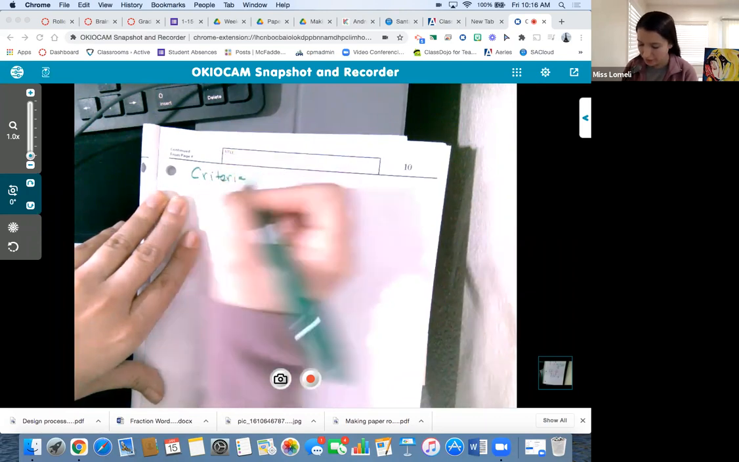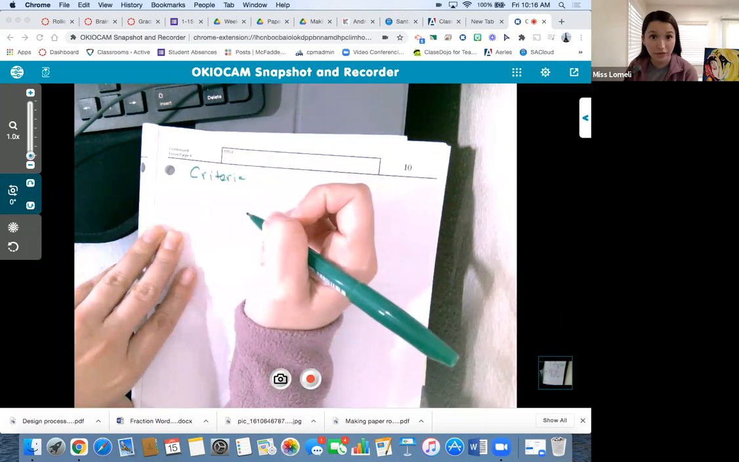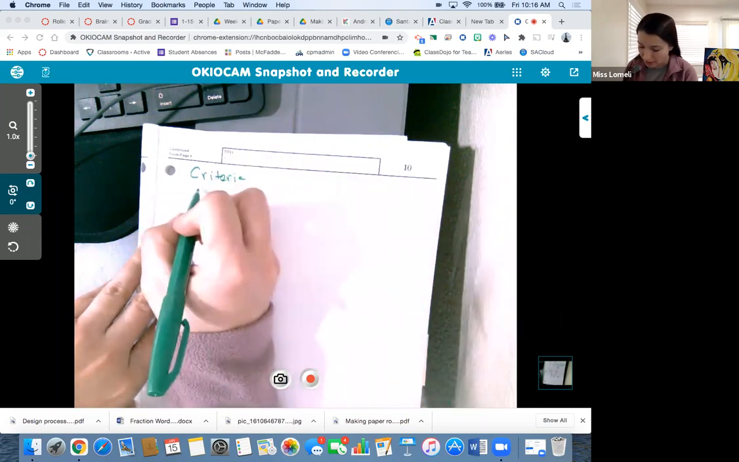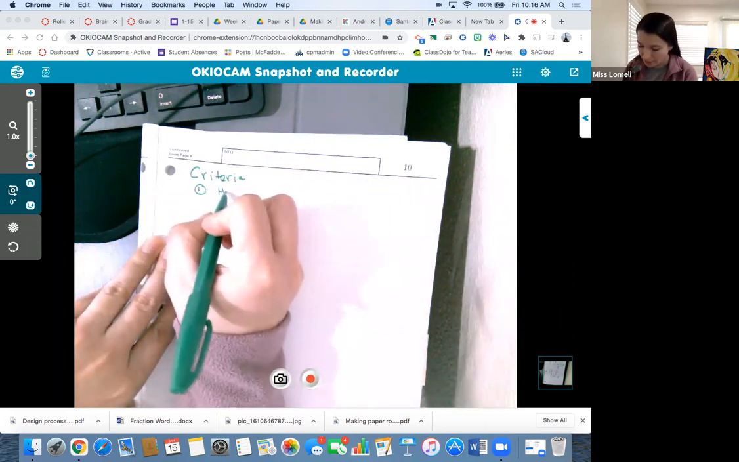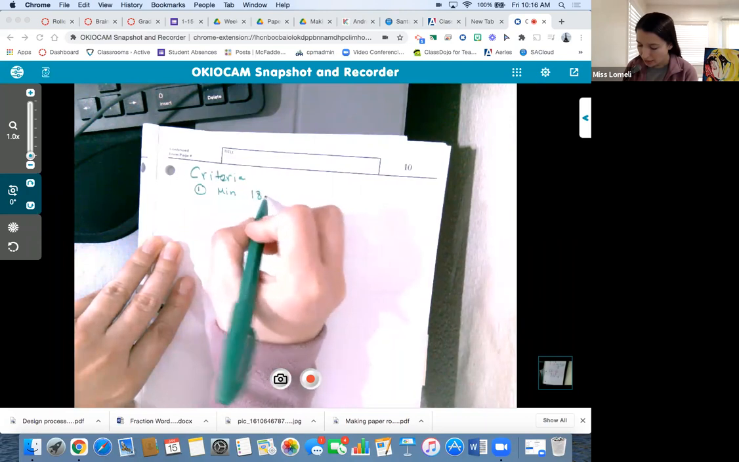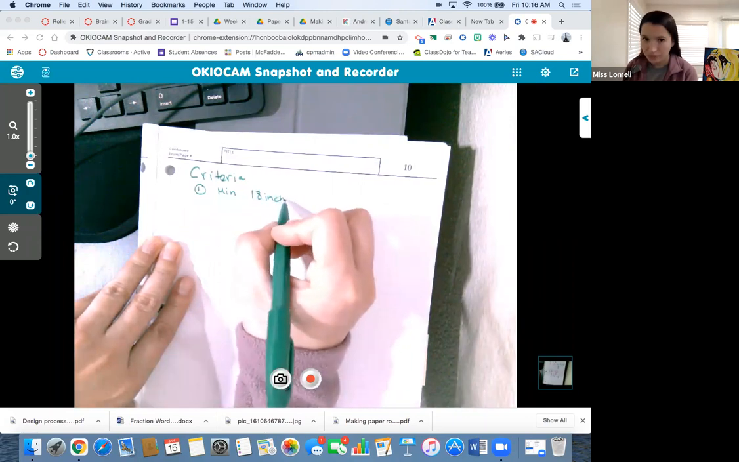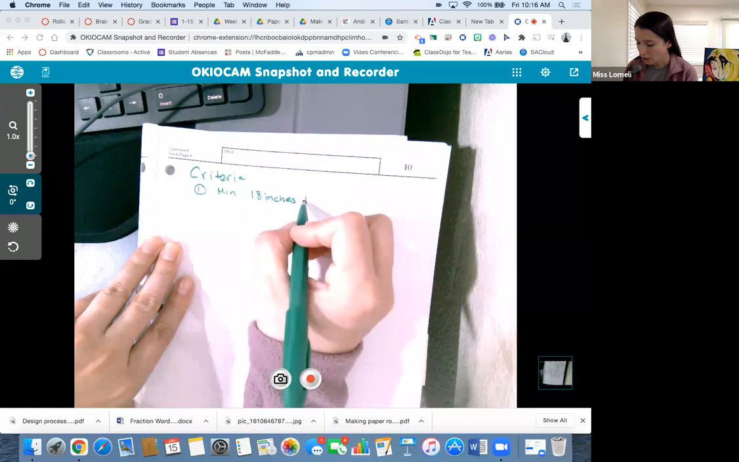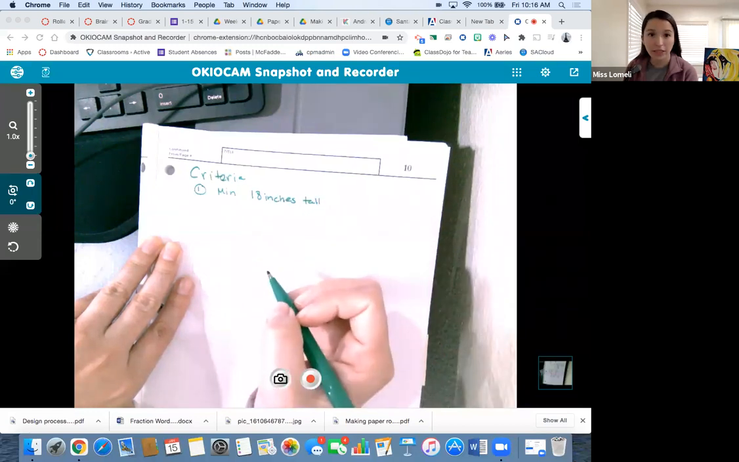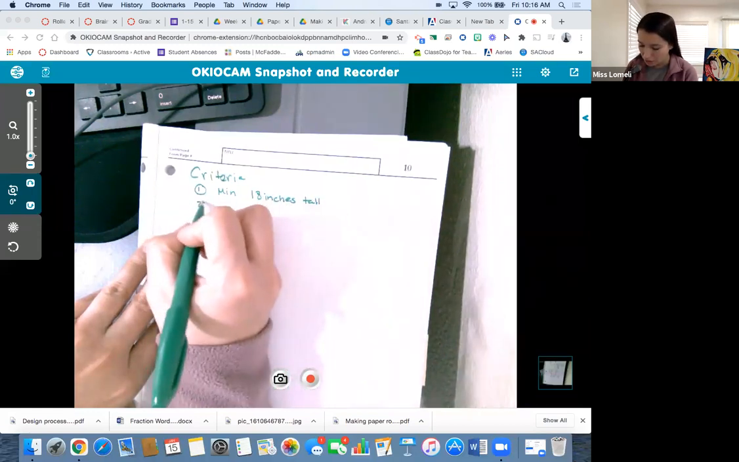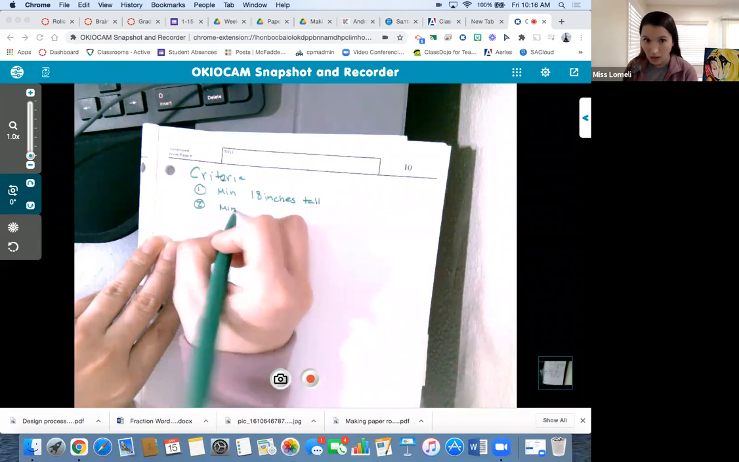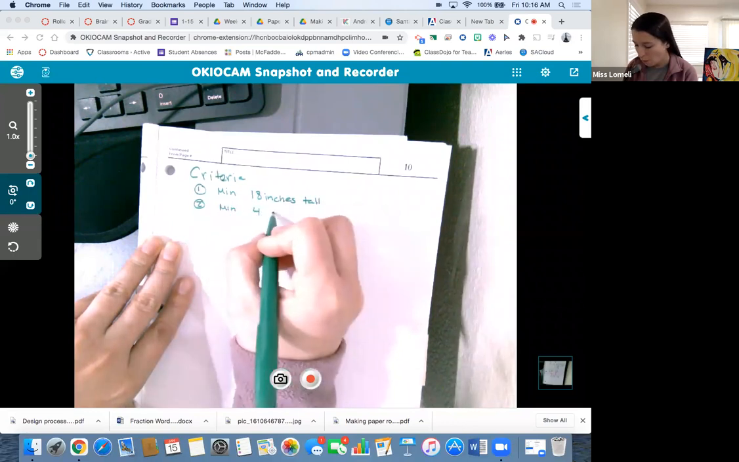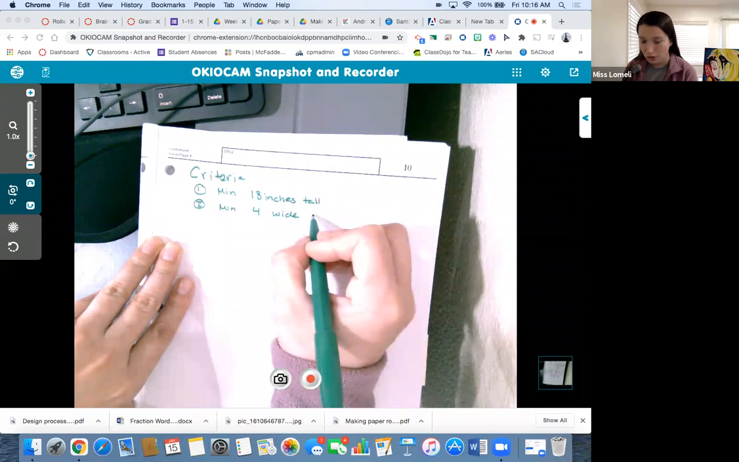Gee, I wonder if I have to write this down. The answer is yes, you have to do it. Okay, so number one, a minimum of 18 inches tall. Okay, this will be 18 inches tall. Number two, a minimum of 4 wide curves.